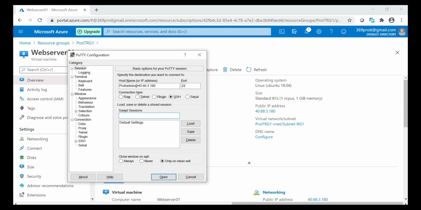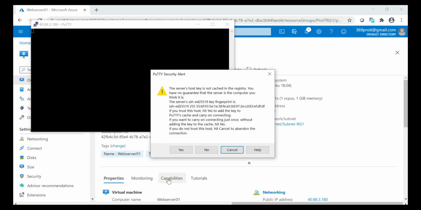And then what I can do is I will give a name to this connection so that I don't have to worry about typing all this information again. So I'll give the name as web server 01. Okay. And then I click on save. Okay. Great. Then I click on open. Okay. So out here I get a warning saying that the server's host key is not cached in the registry. You have no guarantee that the server is the computer you think it is. And I know that the server which I'm trying to connect to is the one whose public IP address I've just copied. So I'm fine with it.